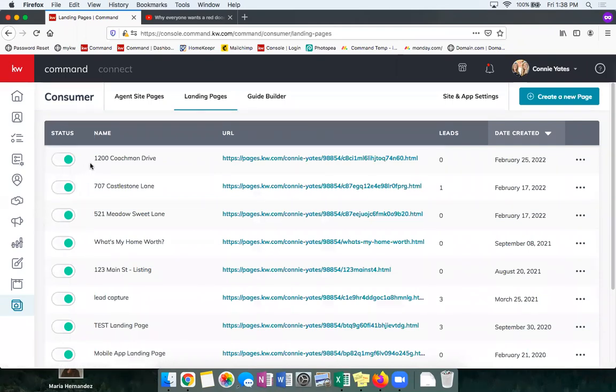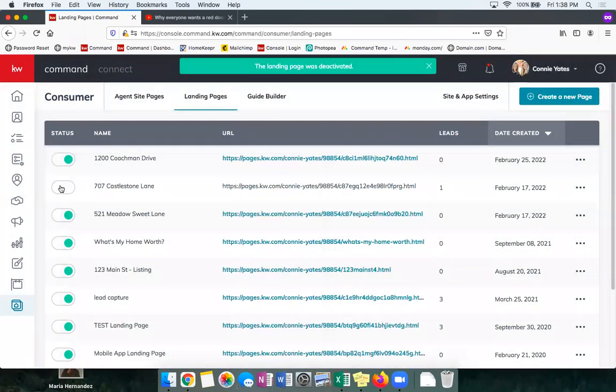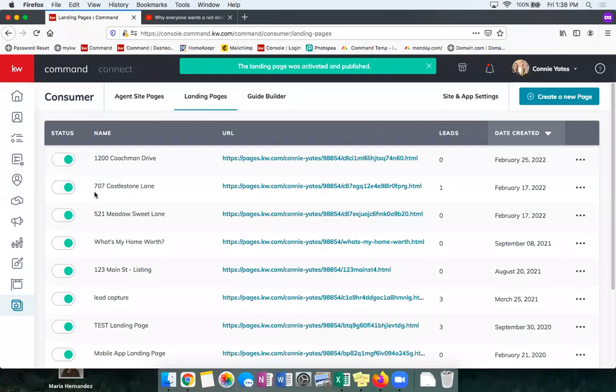If you ever needed to, or you wanted to take this down or change the status to not live, you can click this toggle here, and that will set the page to inactive. So if you turn this off, it will ask if you want that to be inactive. And then you can always just click this same toggle to reactivate that. So if it's green, it does mean it's active.